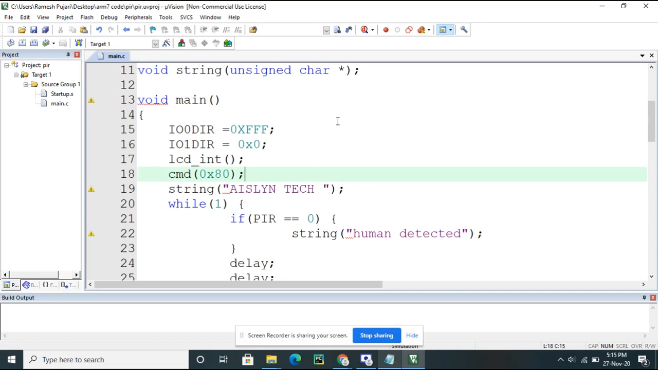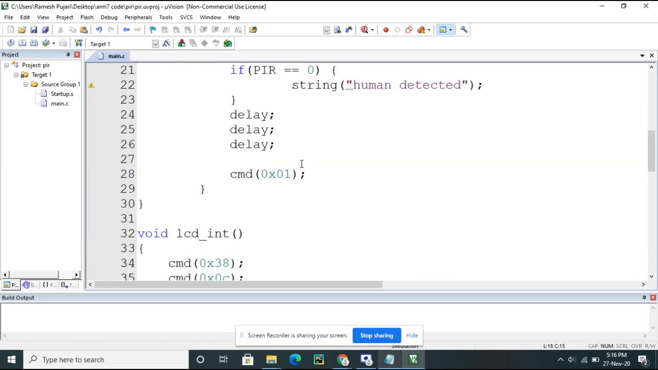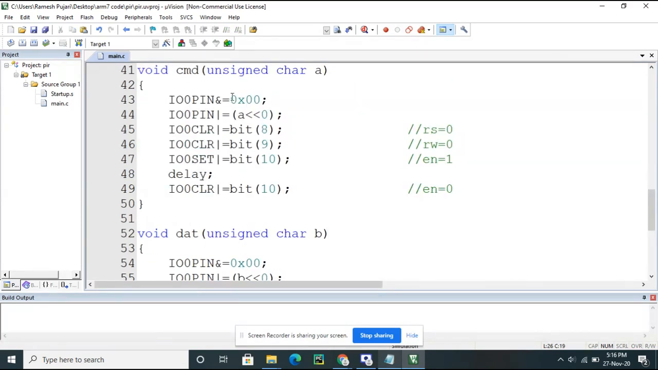First it will display a line tag, and after that, once the PIR detects any human, it will print "human detected". Some delay I am providing so that the string is visible to the users. For that we have to give the delay. And this is the LCD initialization related command.